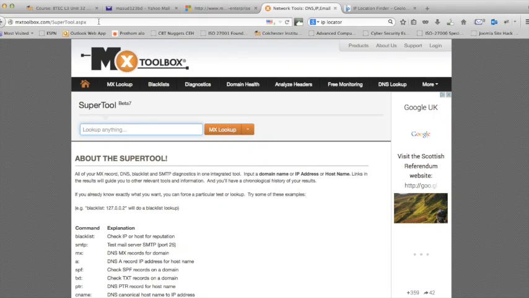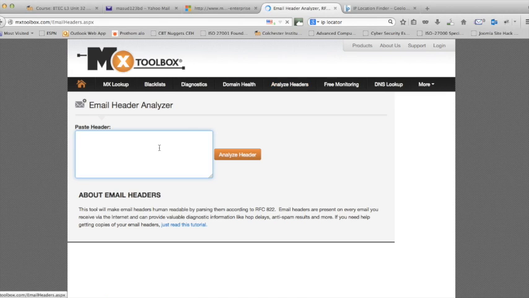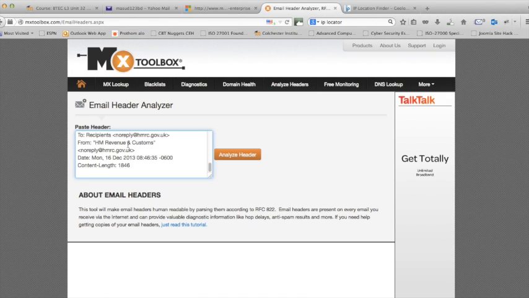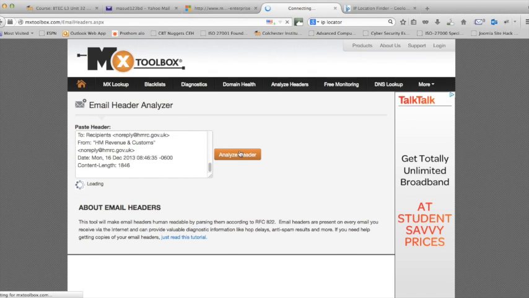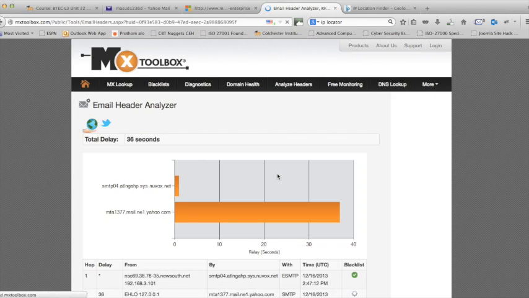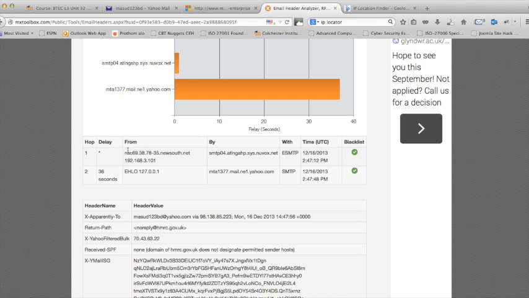Now I'm opening this website called mxtoolbox.com. If you go to this link, analyze header, simple, just paste it here and click on analyze header. Now it is giving us some information on exactly where the mail is coming from.